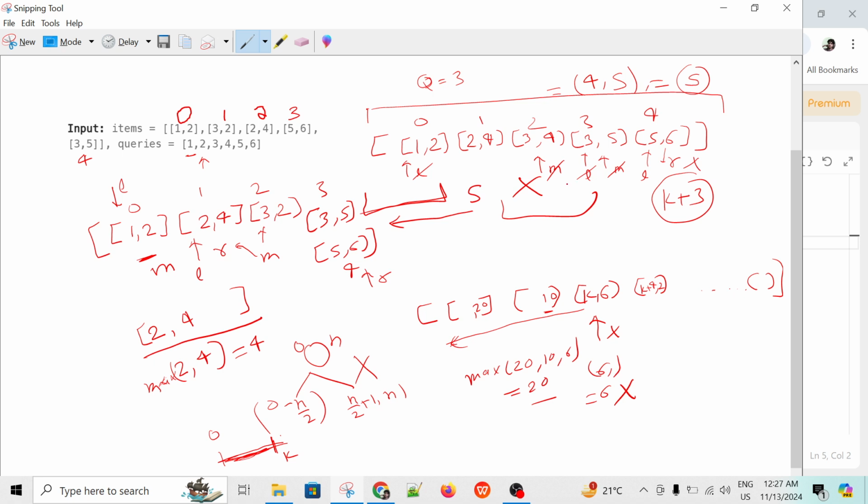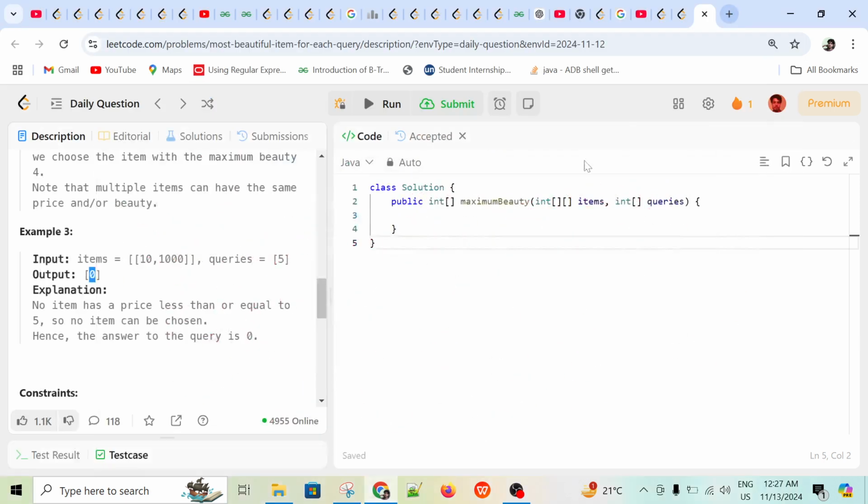So this approach will work very efficiently and perfectly. That's how I approached the problem, and let's begin to code it now. At the very beginning, let's try to find the length of items.